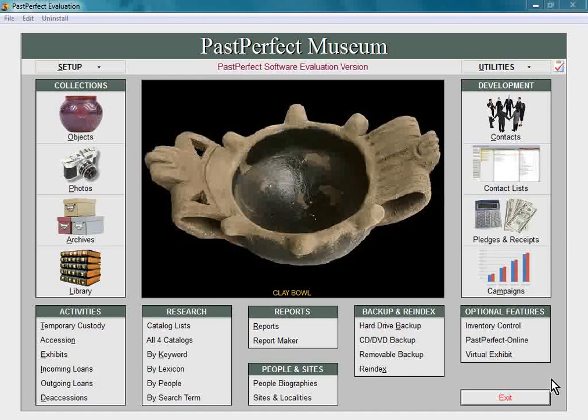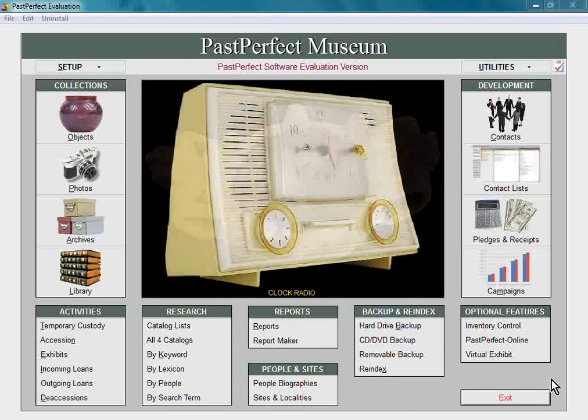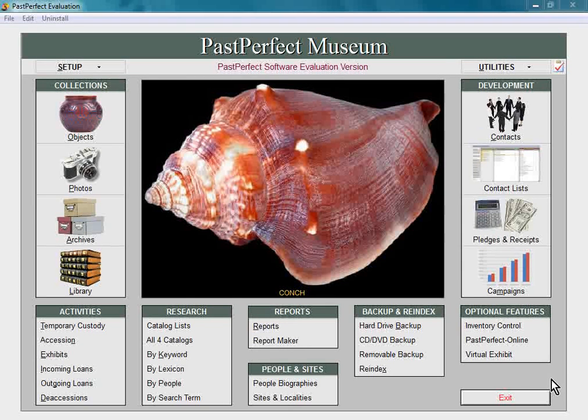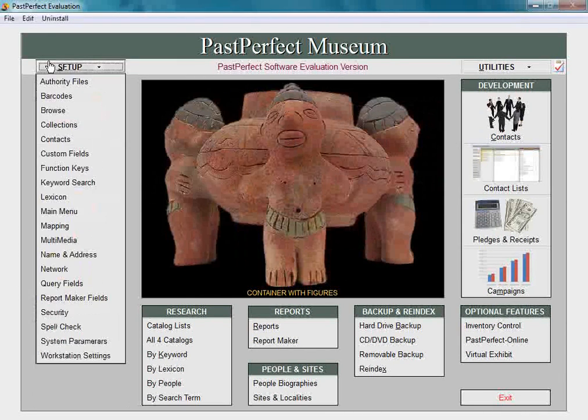PastPerfect 5.0 security also will enable you to control who has access to manage specific catalog and context lists, so that only the person who manages that list will be able to add or remove records from that list. To set up security, click on the Setup button from the main menu, and then click on the Security button.